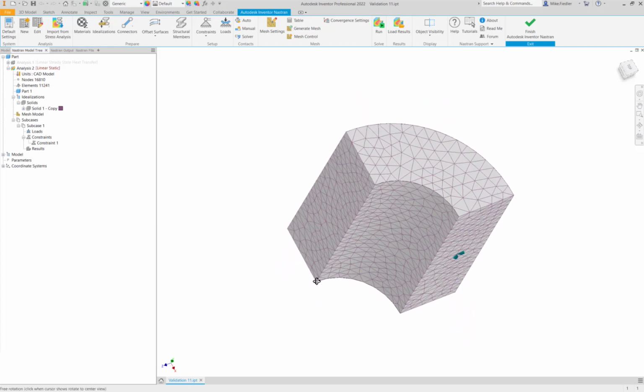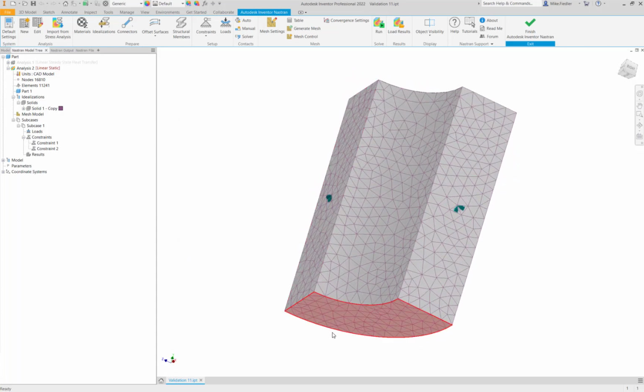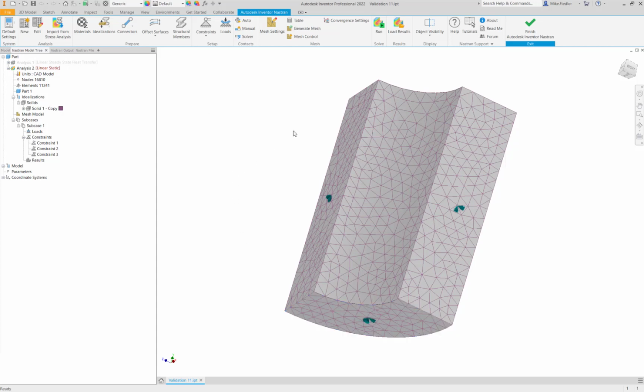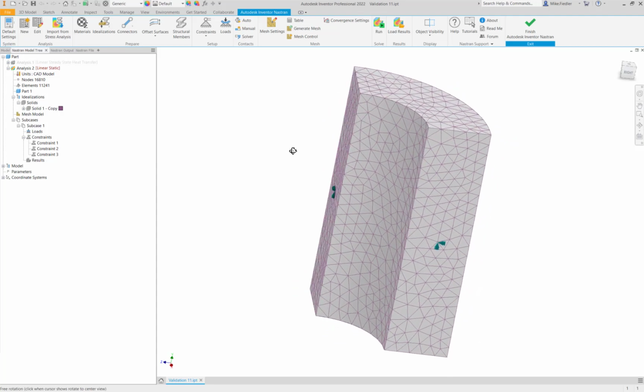And then we'll rotate the model around. We can see that face is a Z, so we'll go constraint, select that face, and that's a Z symmetry. And then lastly, on the bottom of this model, the vector perpendicular there is the Y, so we will choose Y symmetry and select that face. There we go. Now, lastly, before we run the model, would be the loads.